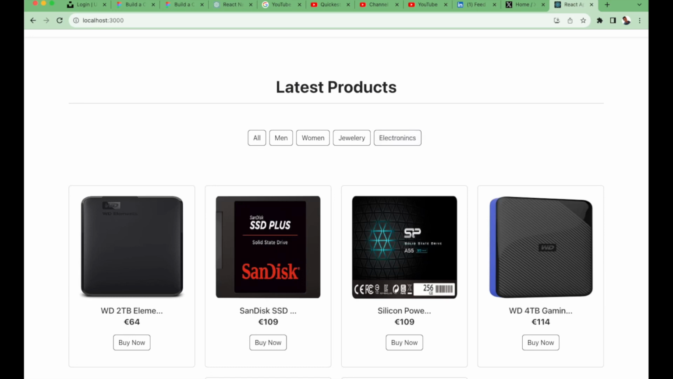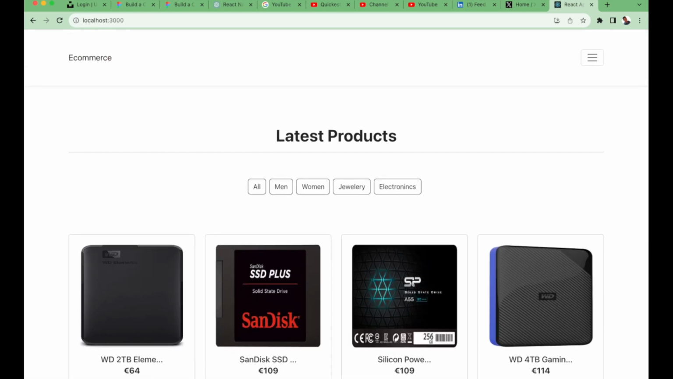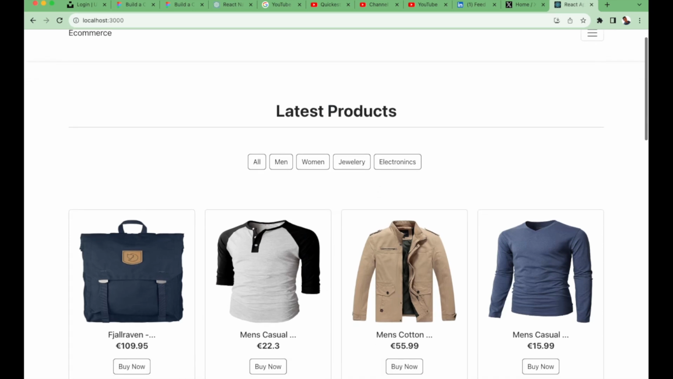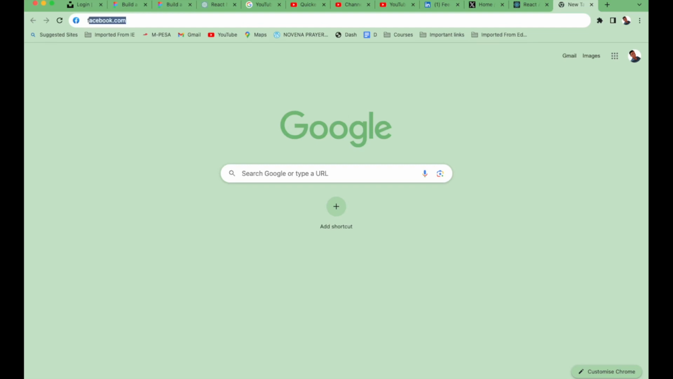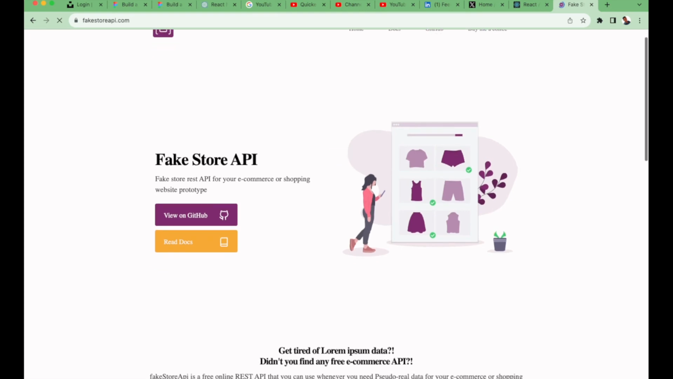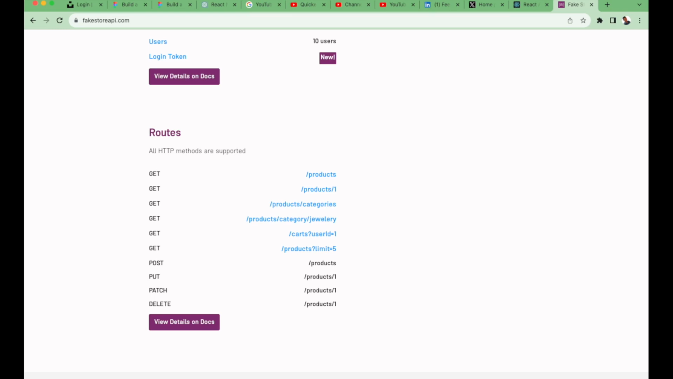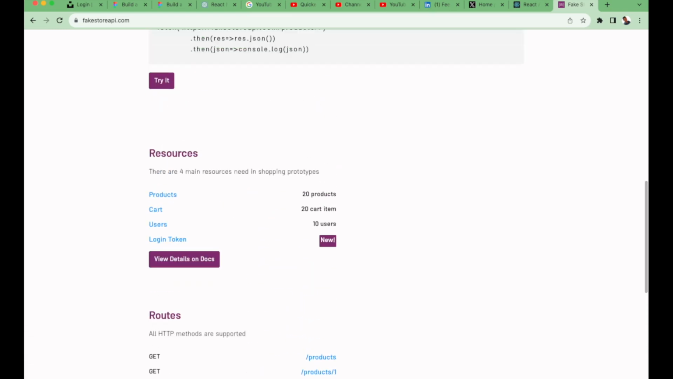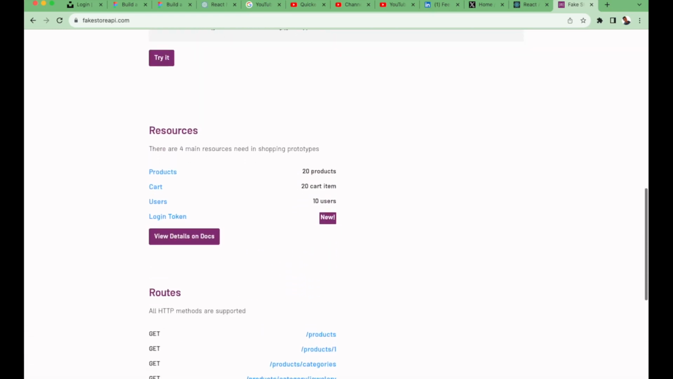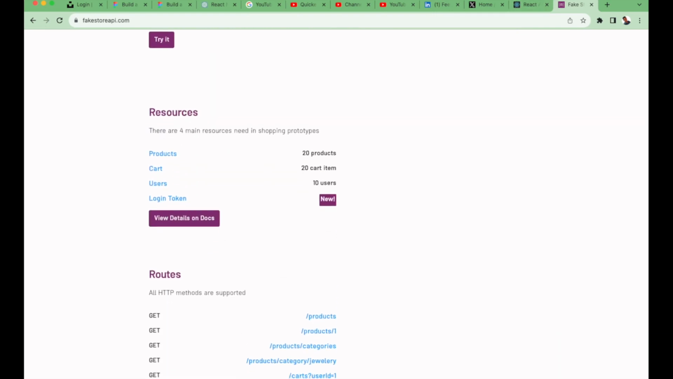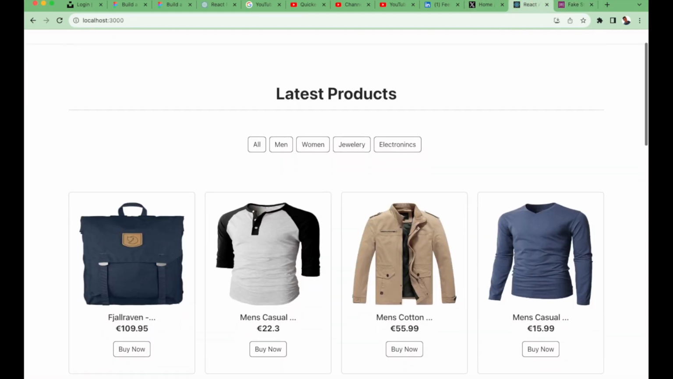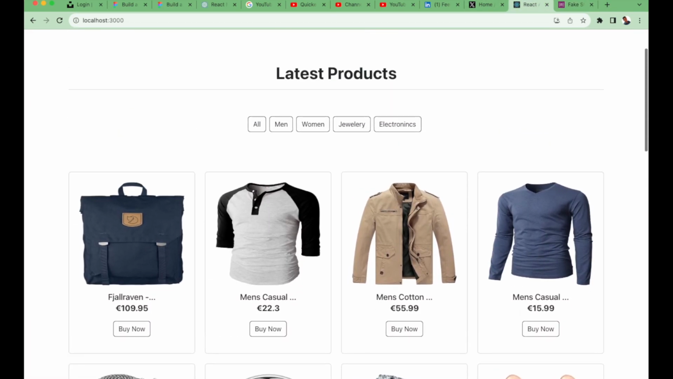This is an e-commerce store, and this is data from a fake API. Let me actually show you. We are using Fake Store API. So basically, this API gives you everything in terms of data. You can see we have some routes for getting, and then we have some resources. So we'll be filtering this. We'll be using this API to do some interesting stuff. This is what we'll be using to build this app.